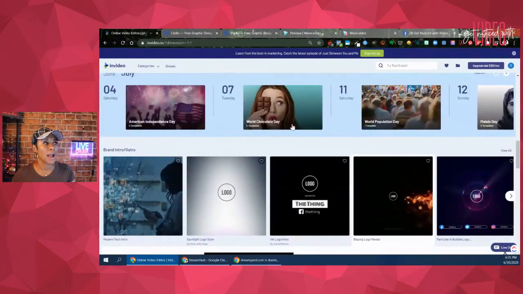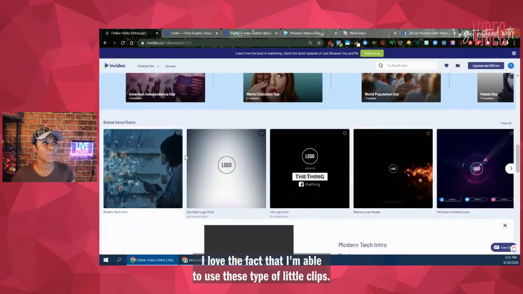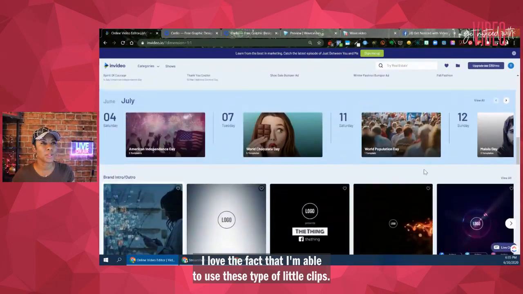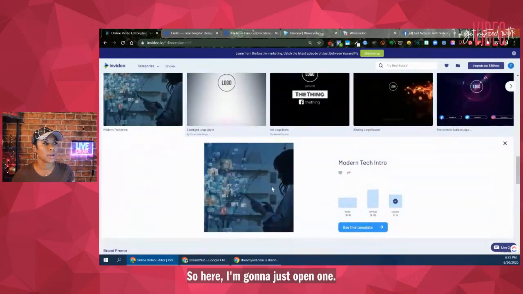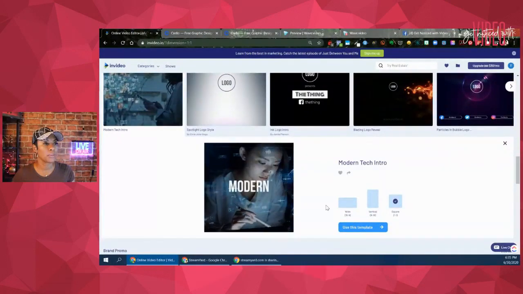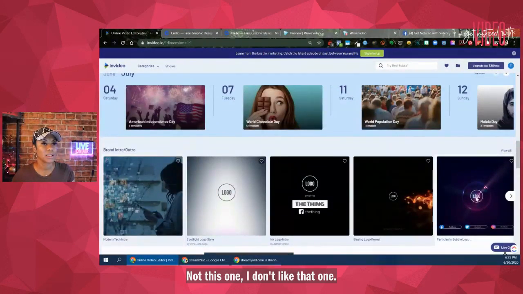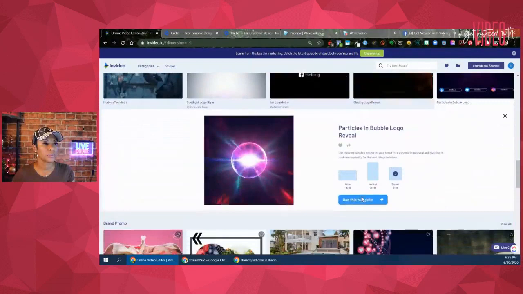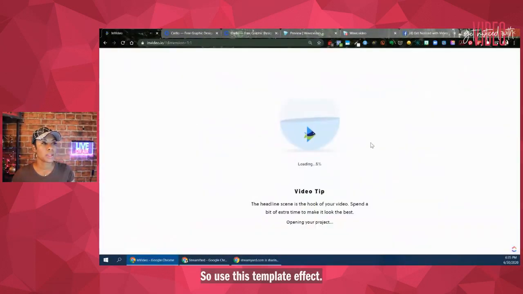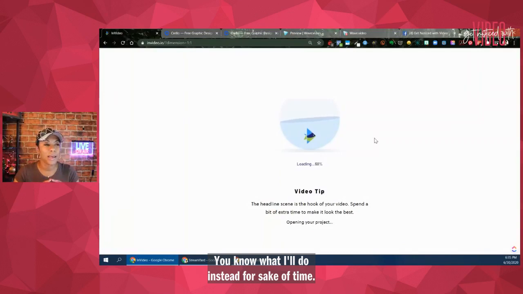I love the fact that I'm able to use these type of little clips. So here, I'm going to just open one up. Not this one. I don't like that one. Let's just do this one. So use this template. In fact, you know what I'll do instead for sake of time?